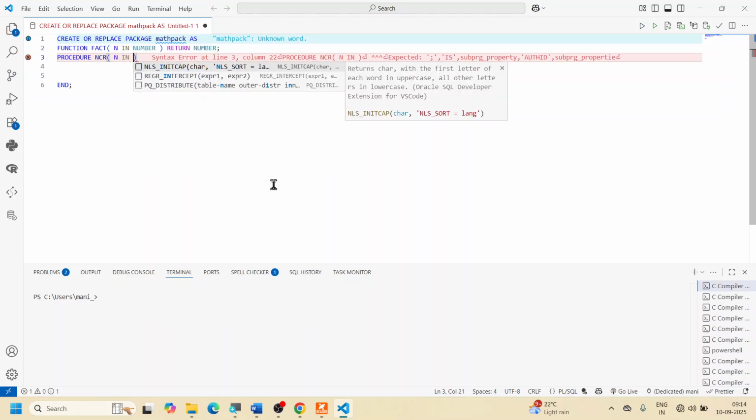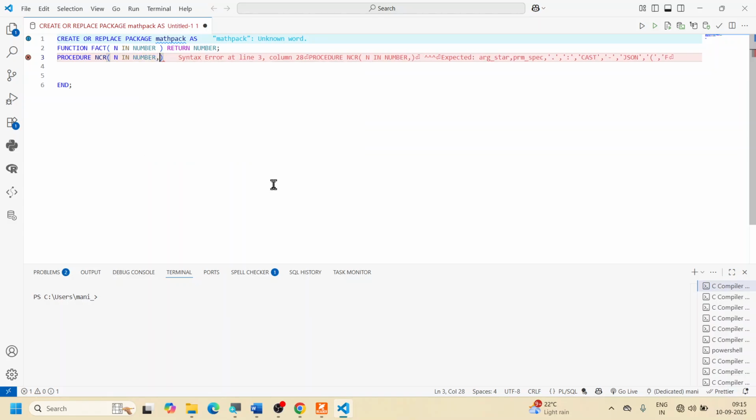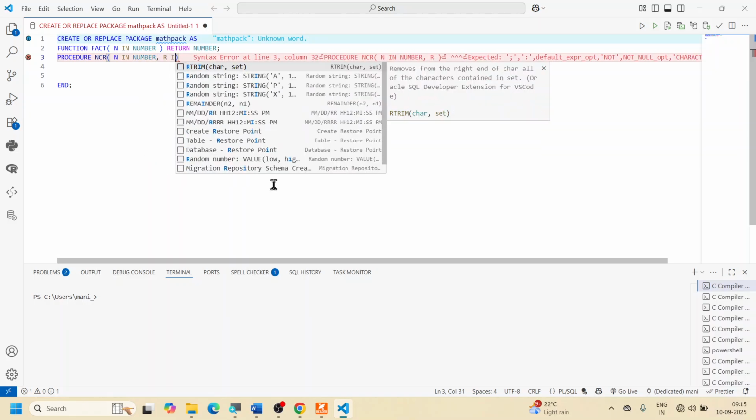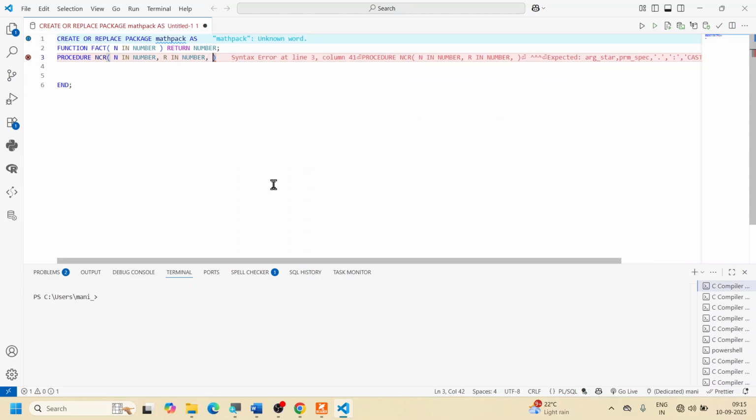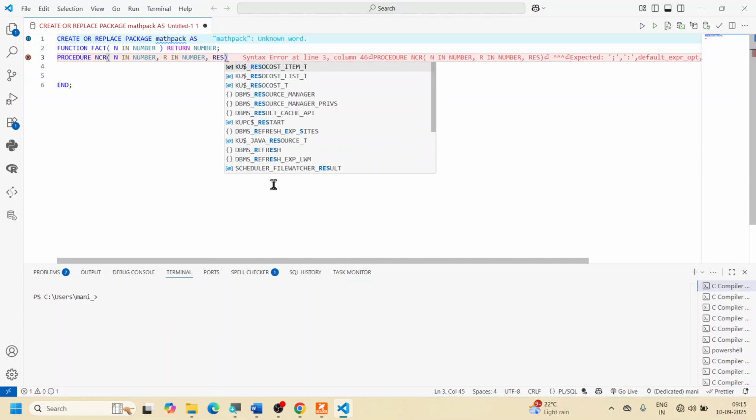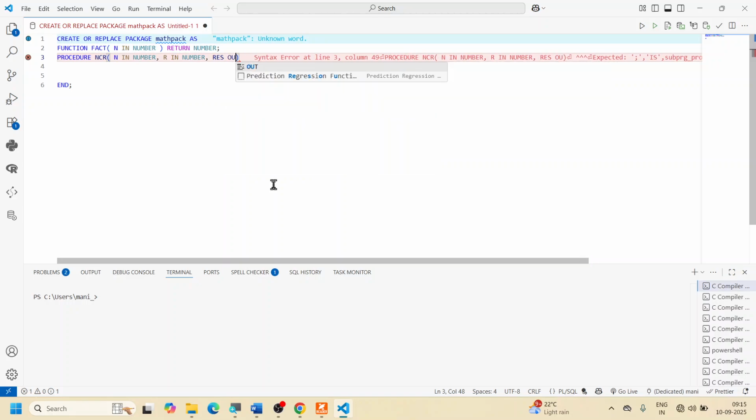So I'm going to say n is the input parameter, and it is of type number, and r is an input parameter, and it is a number. And because it is a procedure, remember, you cannot directly return something out of it. So we have to give an output parameter. The result, I will call it as a variable res, is an output parameter, because we are going to get the result out of this, and the data type of it is a number.